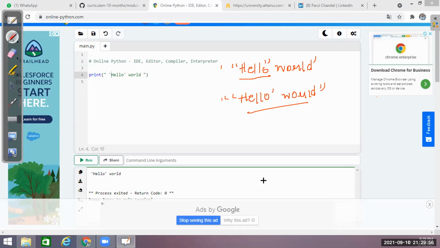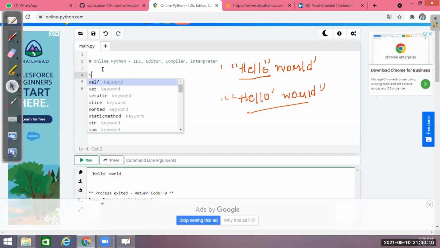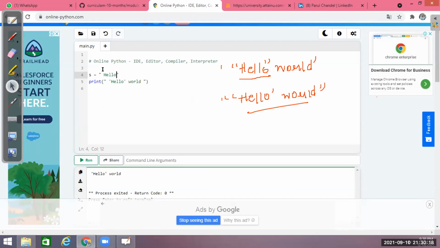So now let's see something. Suppose I want to print hello world in separate lines. Let's take a string S, and in S I will have the value hello world. I want to print hello in the first line and world in the second line. Let's see whether this works or not.